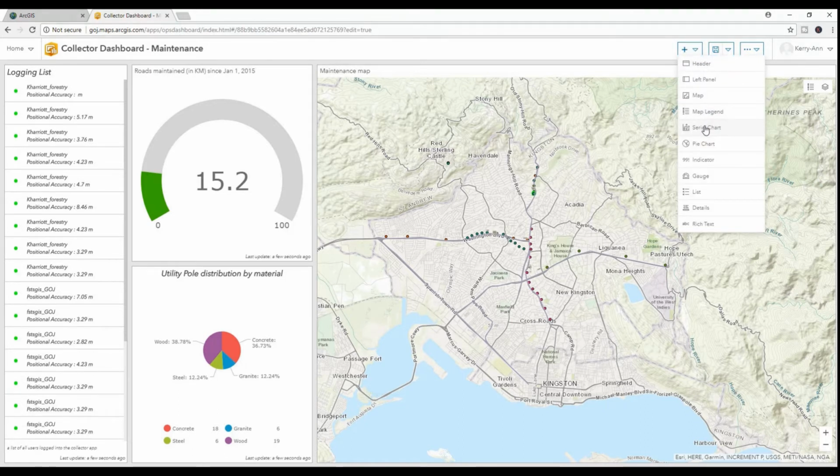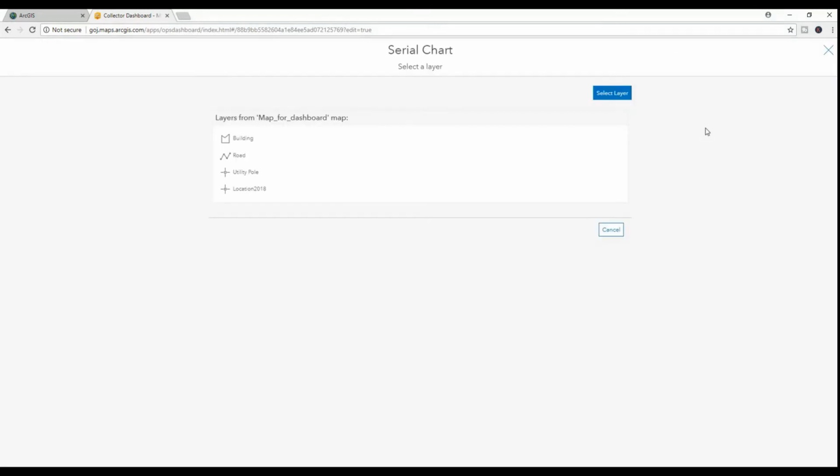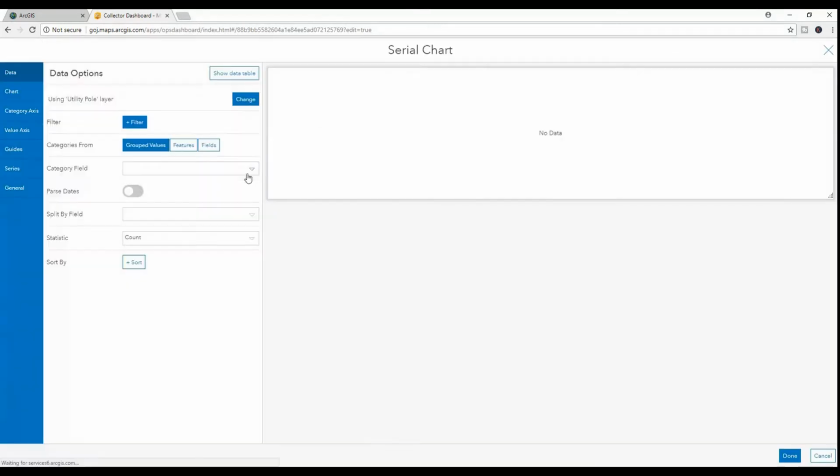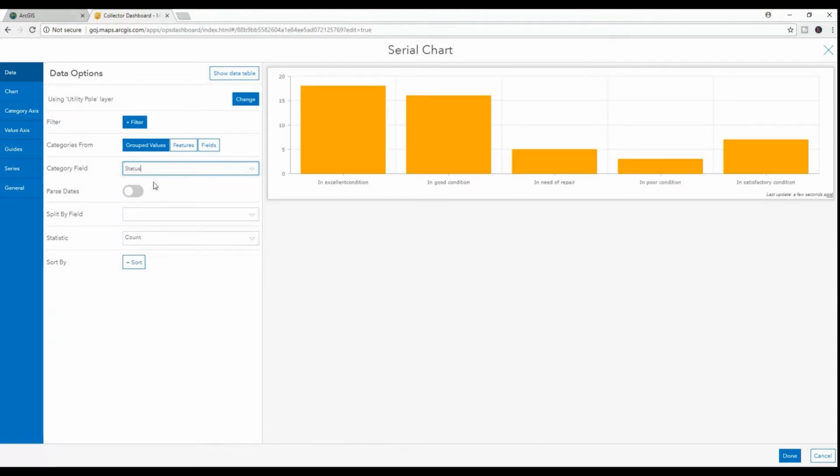Add a bar chart to show the status of my utility poles, so I will go ahead and add a serial chart element. I won't be filtering any data here, but I want to make sure that my values are grouped by their status, as it is important that we know how many poles have been maintained in relation to their status.